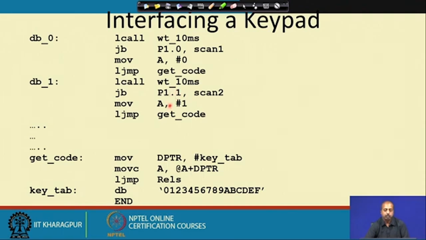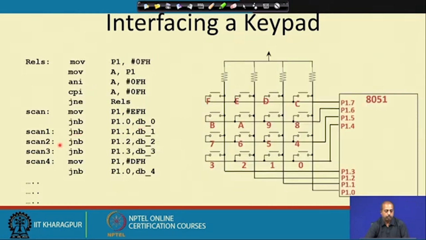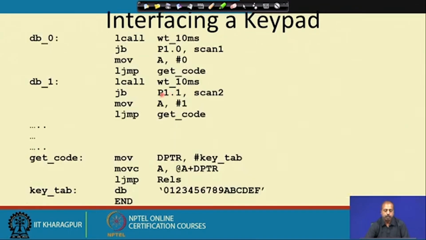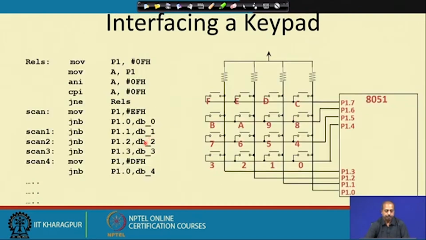So, we go to scan 2, which takes us to the next point. Scan 2 is here, where I am checking the next column. This way the routine continues. Now the A register will contain the value of the key that has been pressed. After all this is done, we will have to go back to this point again.